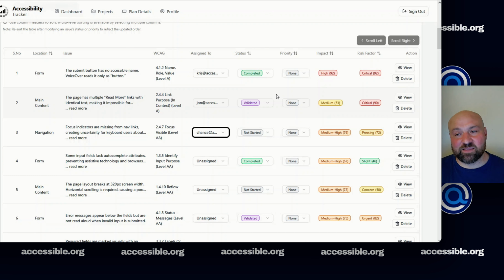So this Accessibility Tracker is going to help your team stay organized, stay on point, and we are going to continue making it better. So we haven't even released all of the features that are coming. We have so many more ideas, but as it stands right now, this is going to tremendously increase the efficiency of your project.